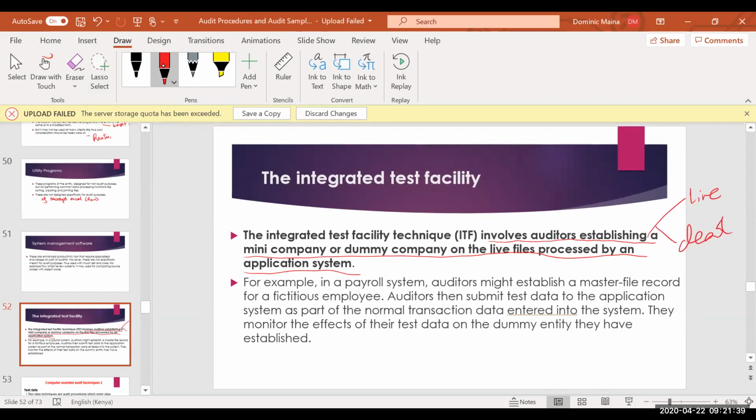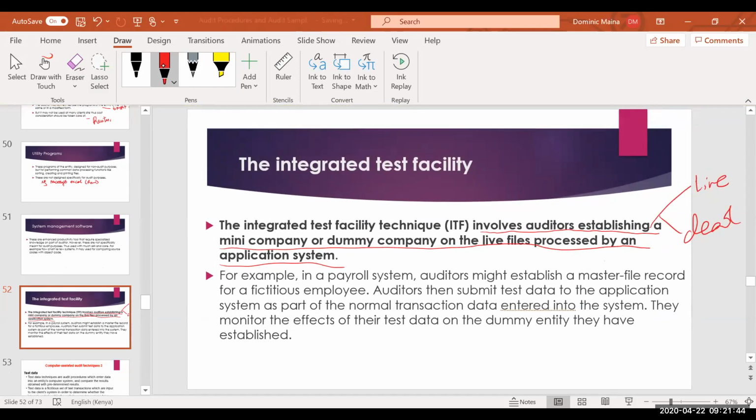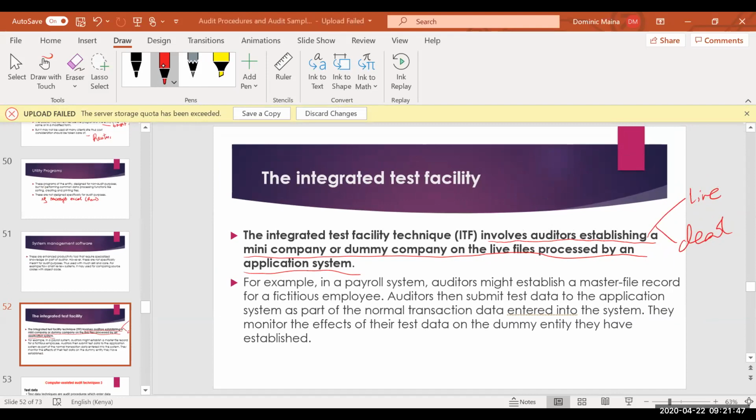Live simply means that all the data as they happen shall be transferred into your dummy company. All the information being processed in the company's main account system is being transferred into your dummy company, which is live file processing. Or you can decide to pick the data from this particular day to this particular day, so the live data are not being processed. It's a choice that you make on how you're going to be having your ITF.